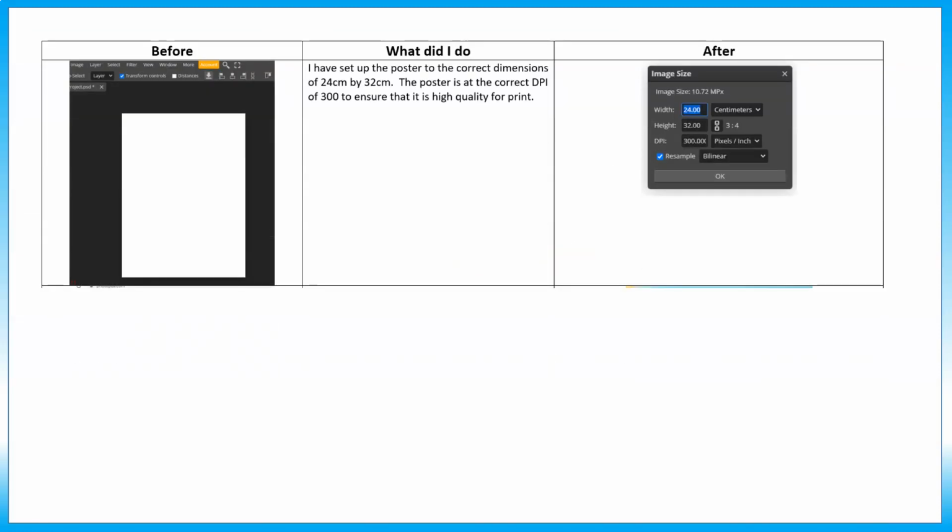Second point is before, what I did, and after. You've got to be clear to be effective that something has happened from this point to this point. Now, on this particular example, before, it shows a screenshot of the page. We don't know what the dimensions are. We can see what they are afterwards, and we can see the 24 by 32 by 300. But how do we know that that is what this was in the first place? There's a skill actually taken place.